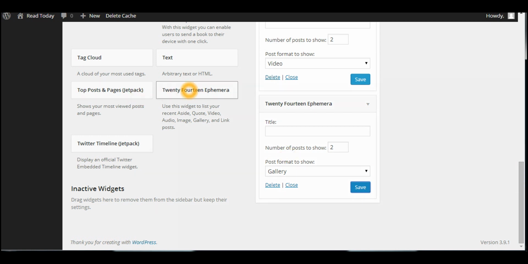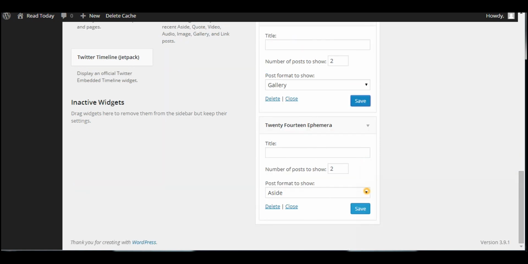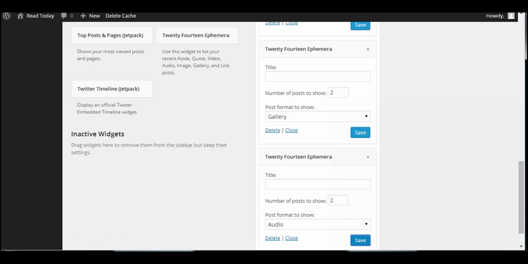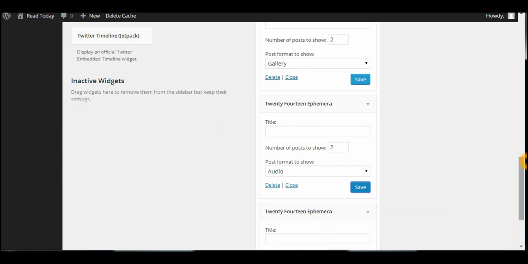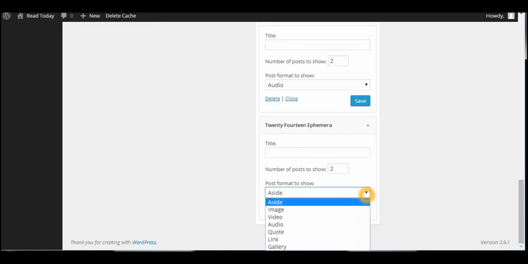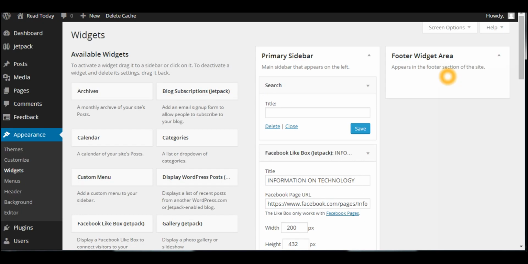I'm going to again drag and drop. I'm going to click on the image. No, the audio looks better. Audio, save, once again, drag and drop. Again, it's the format. Now it's the image one, and I'm going to save it. Okay, after that I'm going to view my website by clicking on read today, visit site.